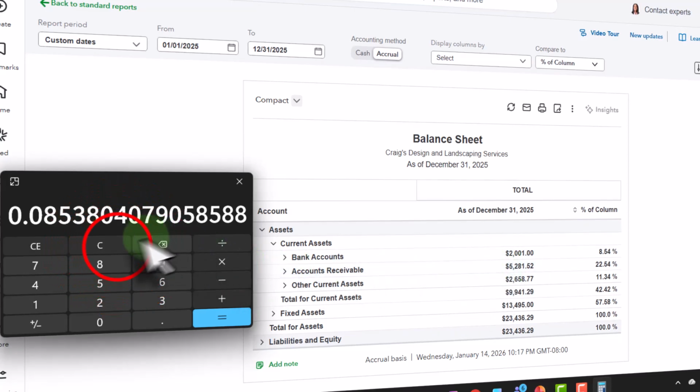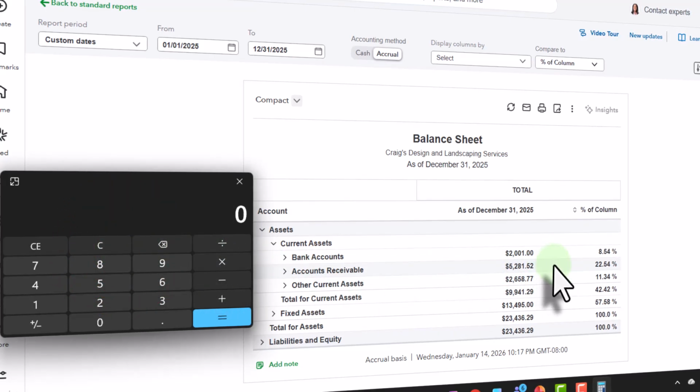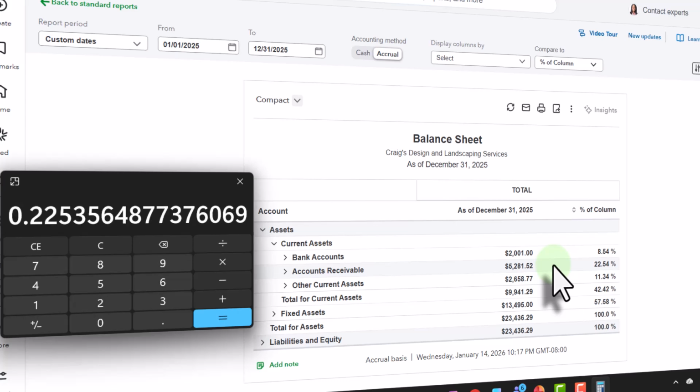Okay, so then we've got the accounts receivable. That's how much is owed to us by the customers. So we've got 5281.52 divided by the total of 23436.29, moving the decimal 2 places over, 22.54% about, as we round 2 places out. So that means that's how much money is owed to us by customers.